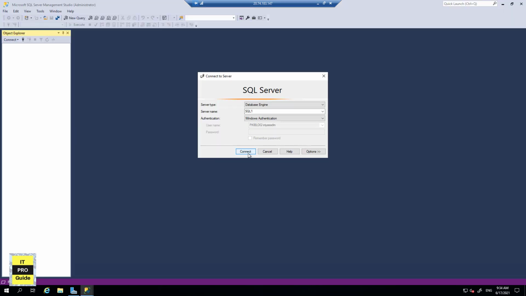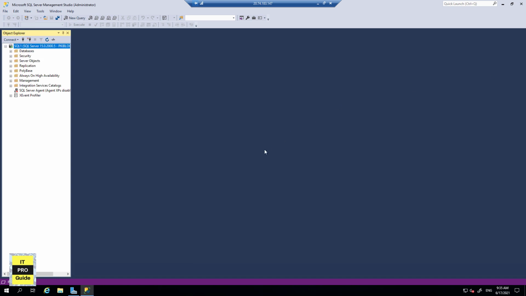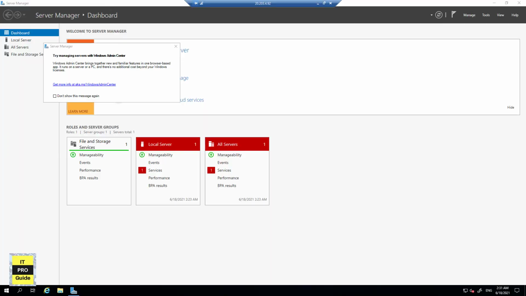To authenticate and connect to my database, I'm going to use Windows authentication. So I have connected to the database. I don't have any database added from my side at this moment. Those are the default databases that you see there. So we have completed the installation of the SQL Server application.